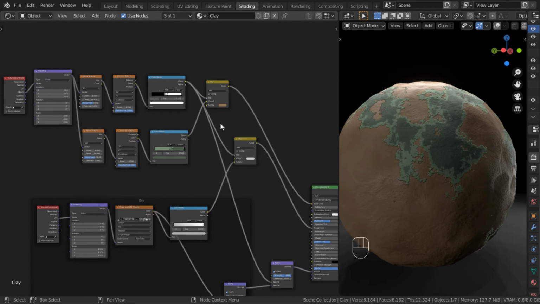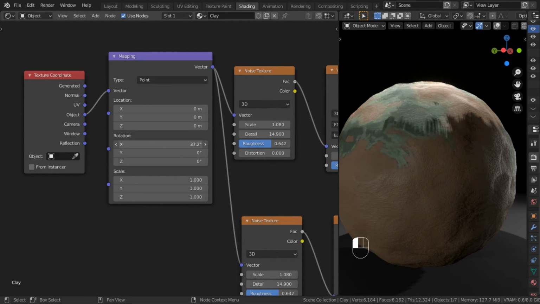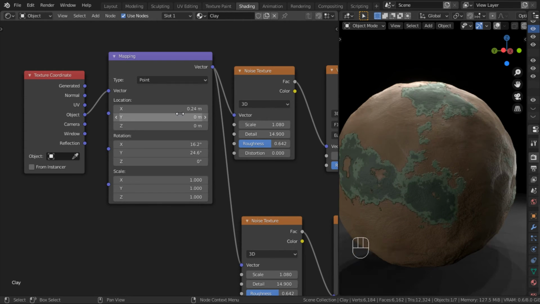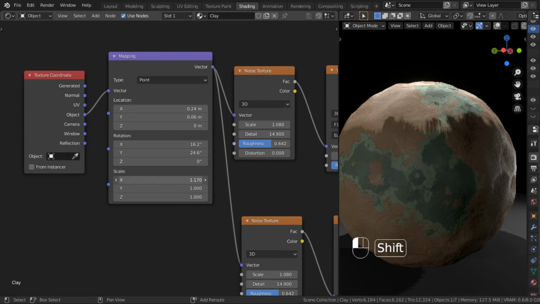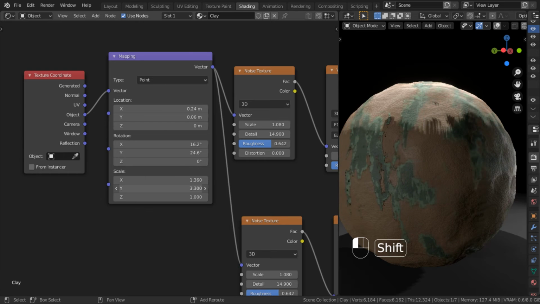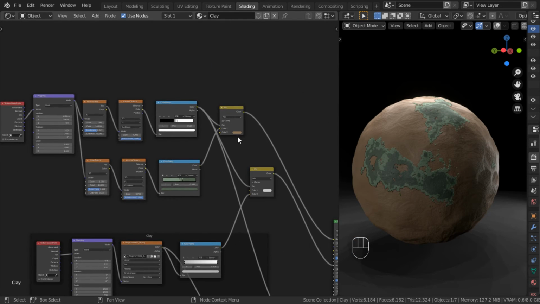You can use the mapping's rotation to move the moss around. You can play with the location, change the pattern of the moss, or just tweak the scale if you want to mess with the shape a bit. Copy and paste the node setup to other materials to apply the moss to them.